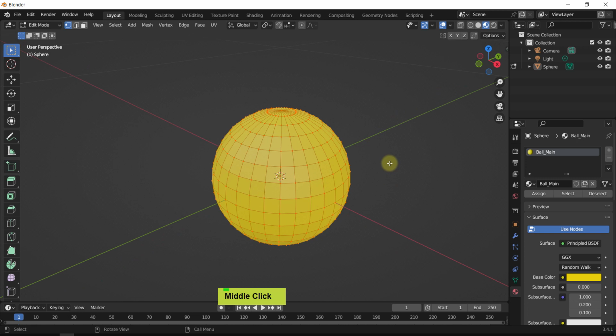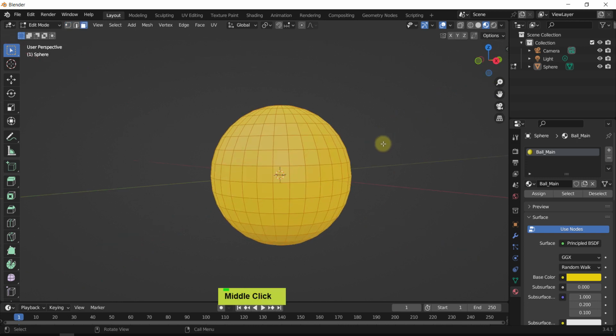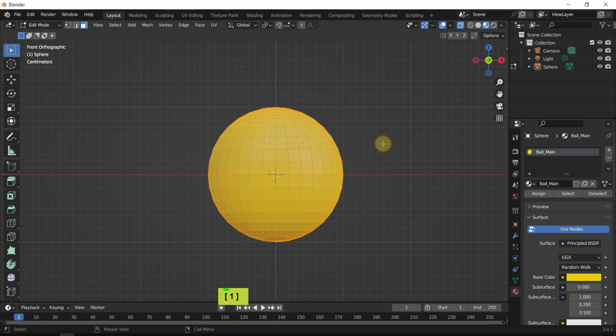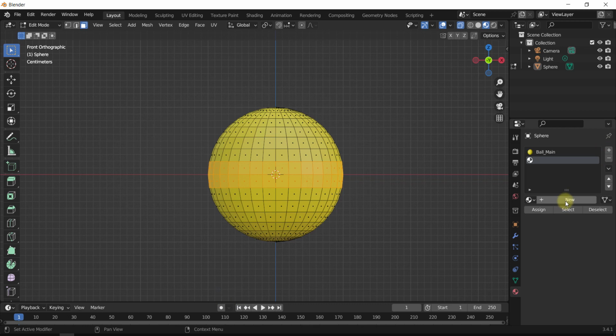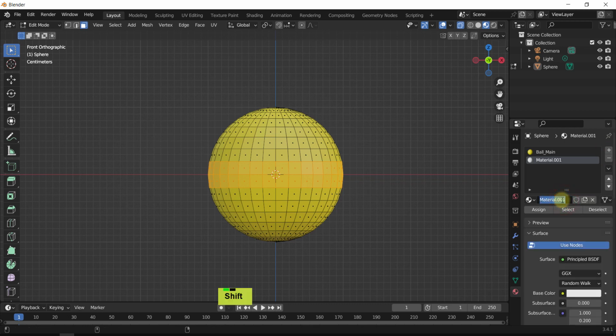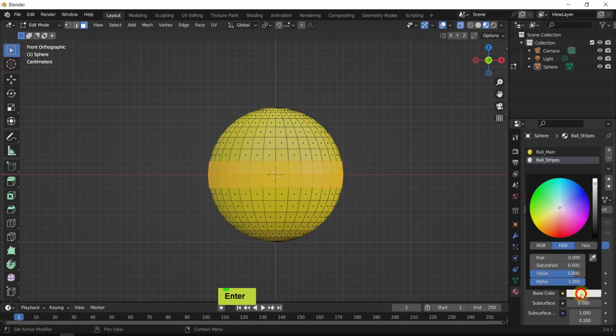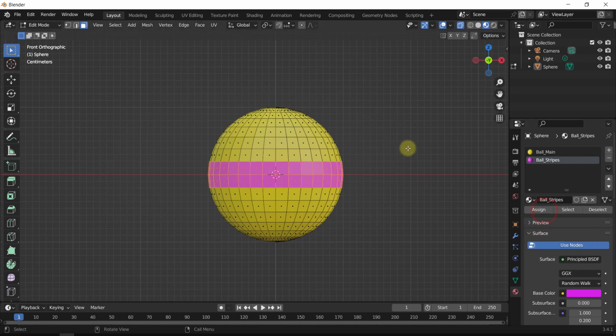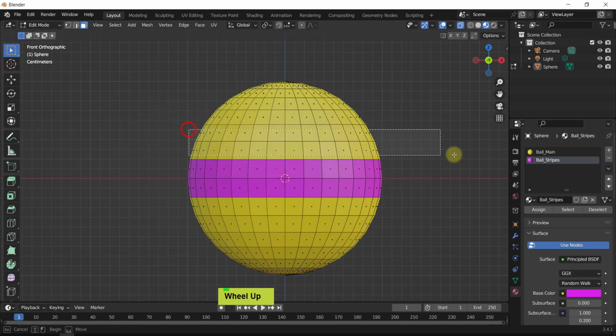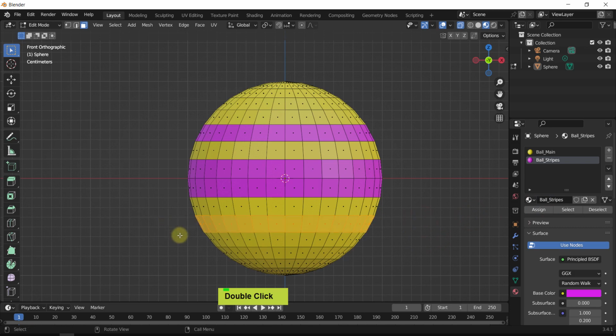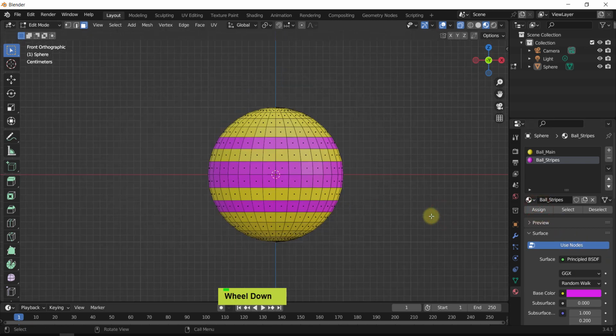Go in edit mode, number 3 to face mode, Alt Z to make it see-through, and number 1 to go to the front. Select these faces and create a new slot, create a new material that will be called ball stripes, and of course a different color, and this will be my purple. And we are assigning this, and I will assign another line here, just to make it a little bit more fun. Okay, and there we go, and assign. Okay, that's it, that's the ball.